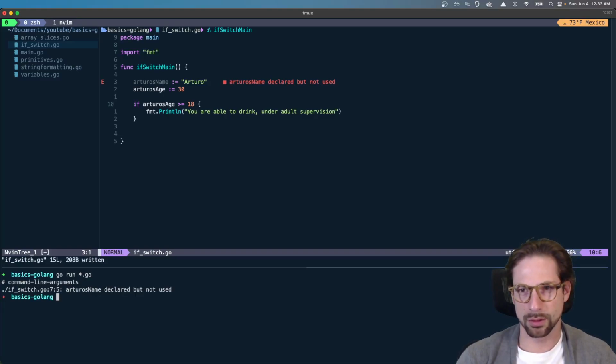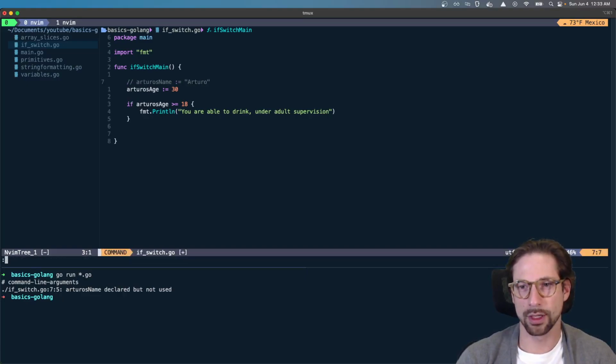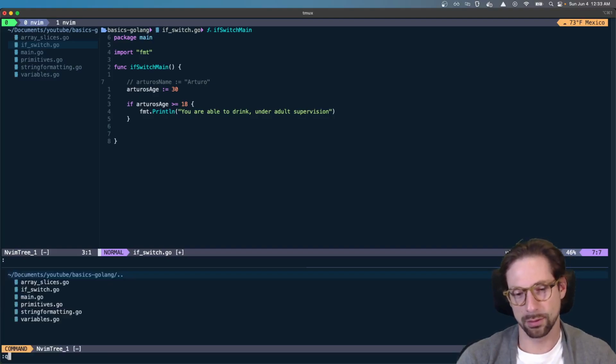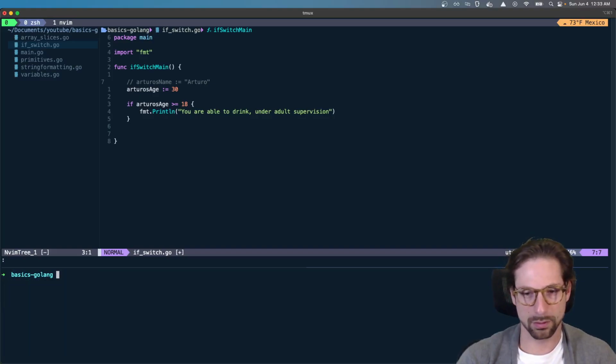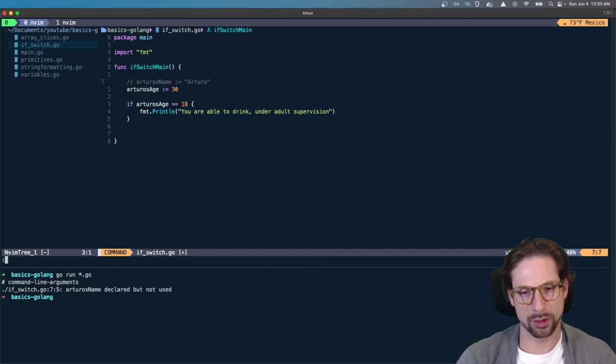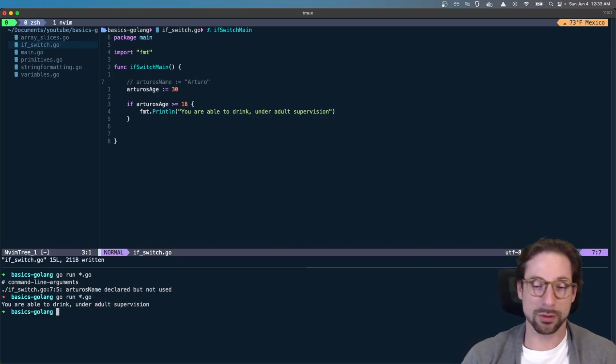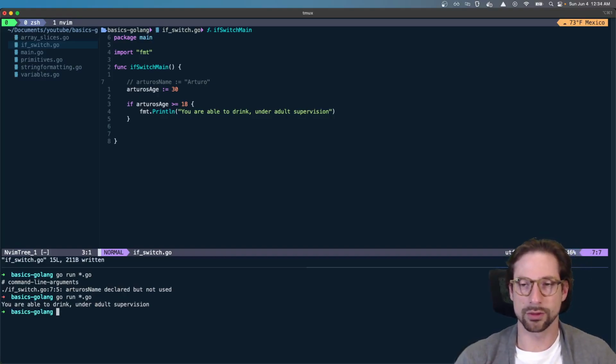Declared Arturo's name, declared and not used. Oh yeah. Let's comment this out for now. My keyboard is acting up, so I'm just going to do arrow up. There you go. This should have saved the last instance. That should not be appearing. There you go. Okay. You're able to drink under adult supervision.